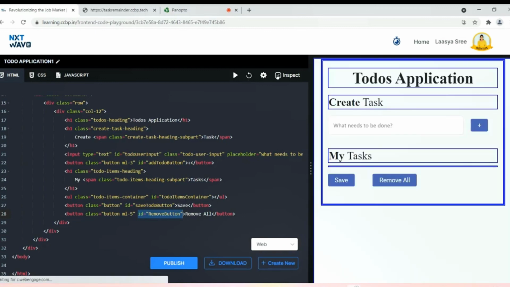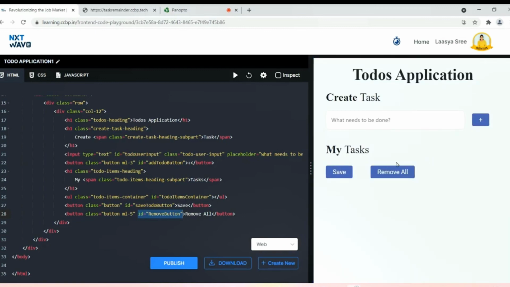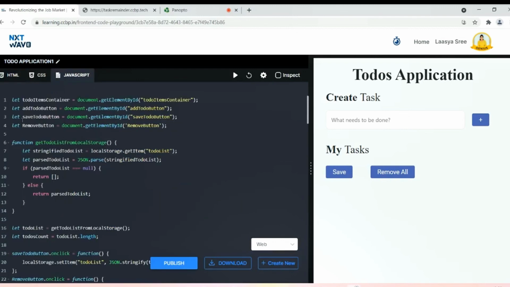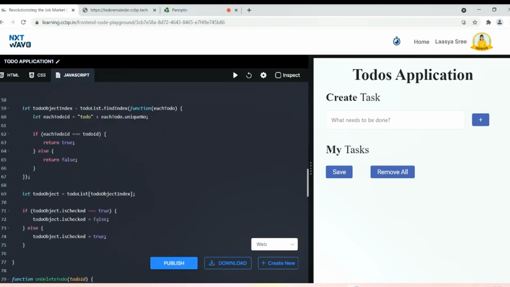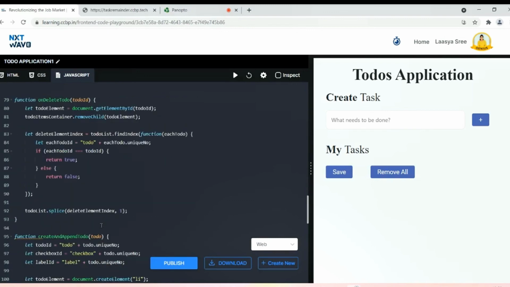Initially, when you run this, you will have no task in the my tasks container. So when you add a task, this list also needs to get changed, right? So to update it, I have also given the ID todo item container. So all these parts from the HTML I have brought to the JavaScript. After bringing them to JavaScript, what all I have done, I'll say in the next video.